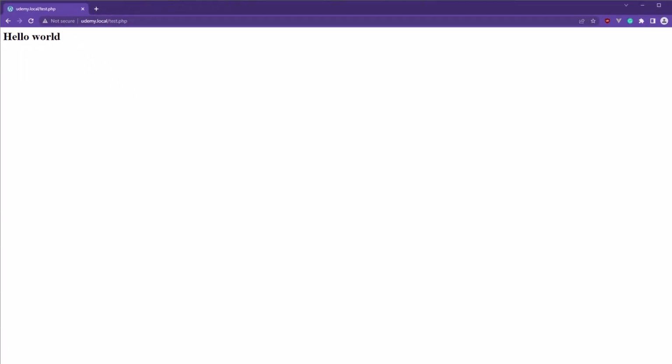PHP files have the PHP extension. Inside a PHP file, we can write HTML. Does this mean PHP is running on the browser? The answer is no. To better understand, let's take a peek at the files received by the browser.